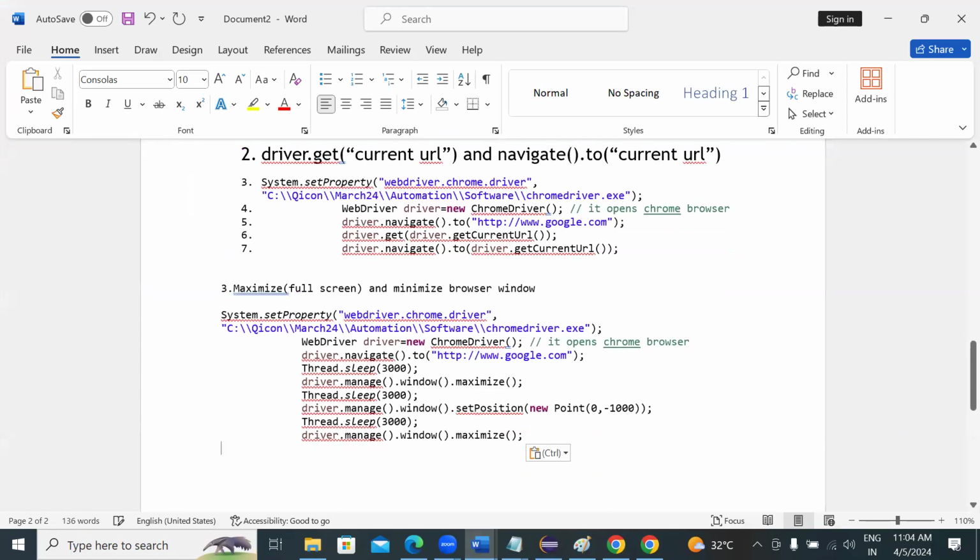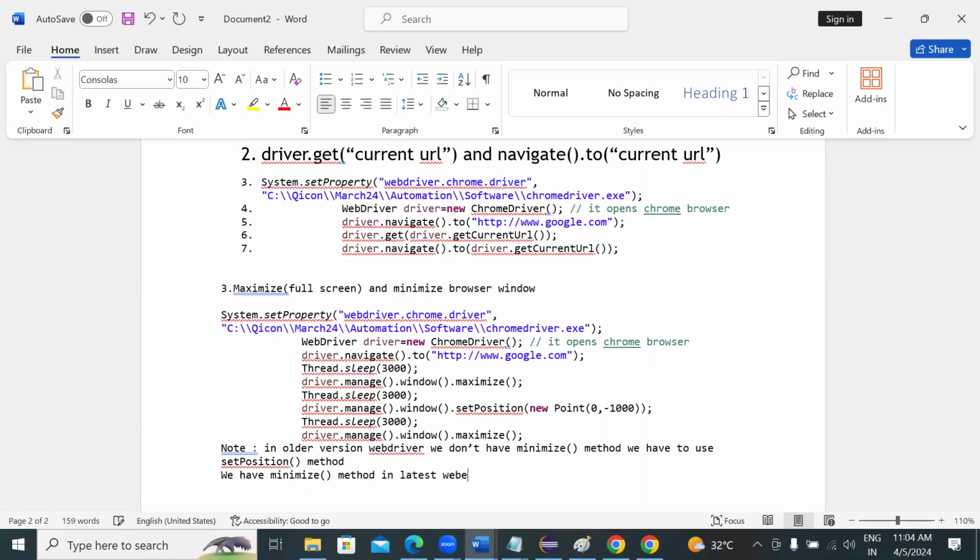Note: in older versions of WebDriver, we don't have a minimize method. We have to use setPosition. In the latest WebDriver version, we have a minimize method.